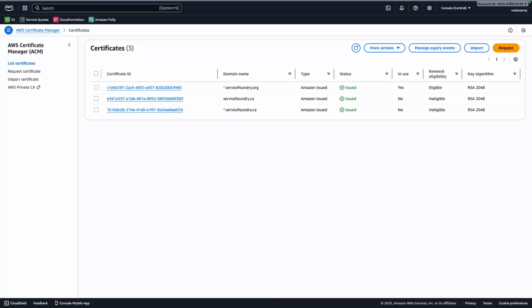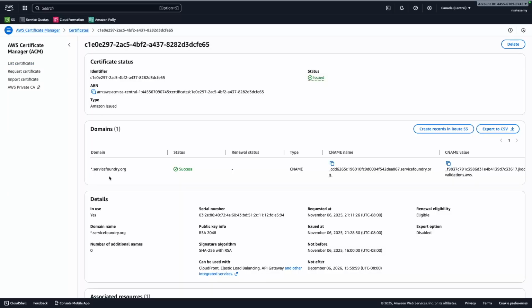Now we request a wildcard certificate in AWS Certificate Manager, for example, *.servicefoundry.org. ACM provides a CNAME record that we need to add in Route 53 for domain validation. After validation, the certificate becomes issued. Remember to copy the certificate ARN. We'll use it when installing Traefik.